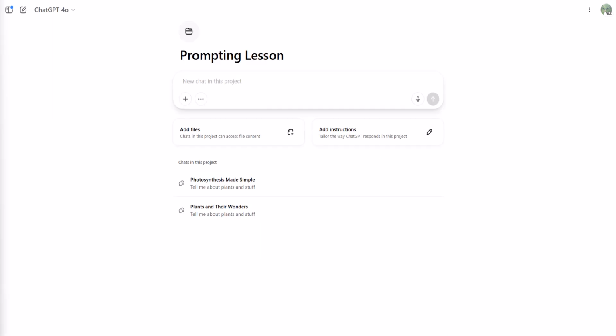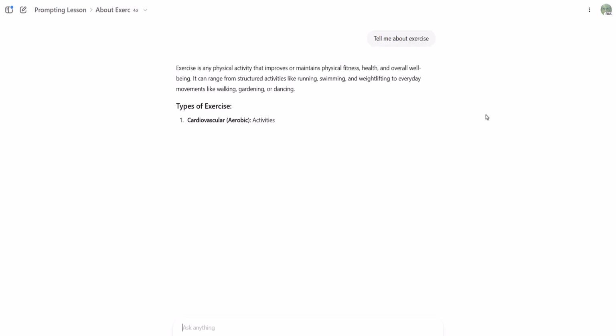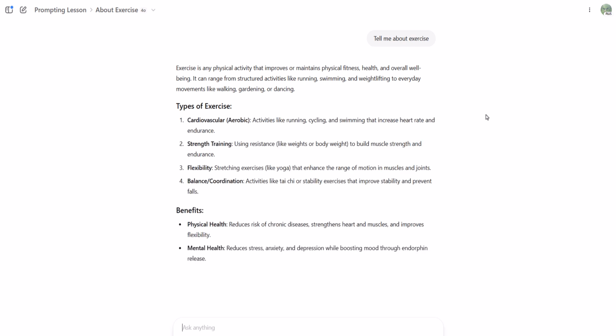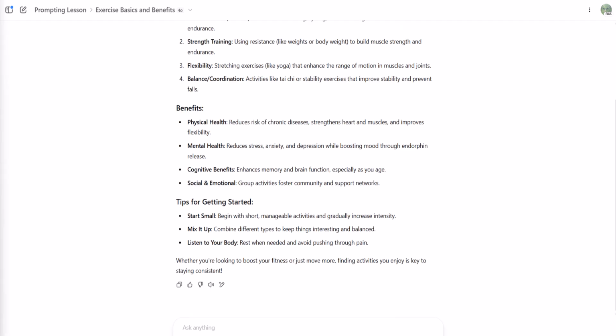The next thing is being specific. This is similar to clarity. You want to make sure that you are asking for exactly the information that you want. An example of not a great prompt would be, "Tell me about exercise." And this is going to spit out something pretty generic that you probably already knew or could get really easily somewhere else. But if I want to be more specific, I'm going to ask something like this.